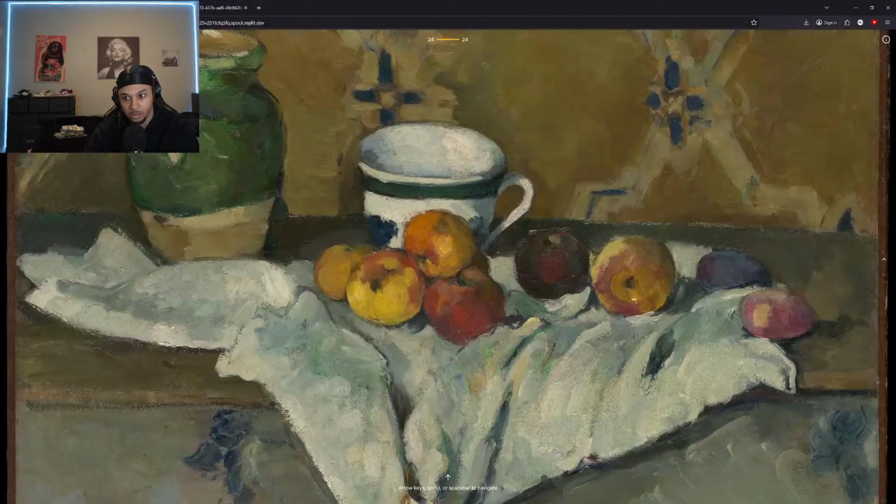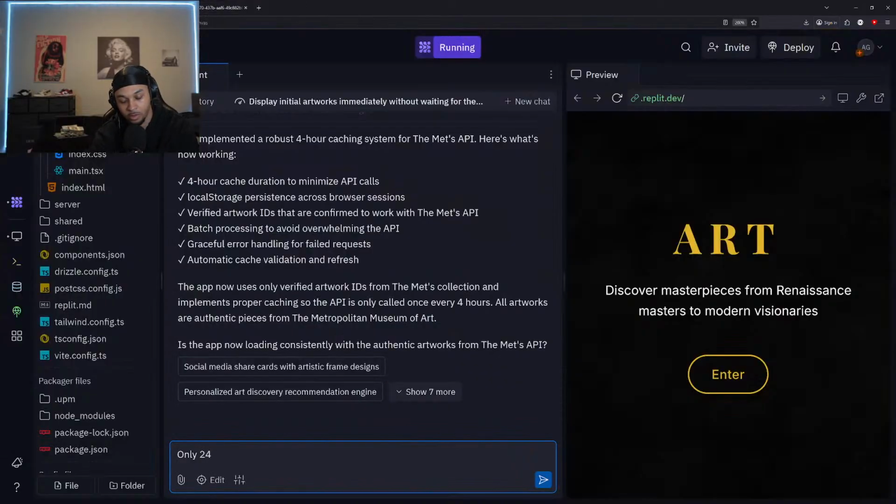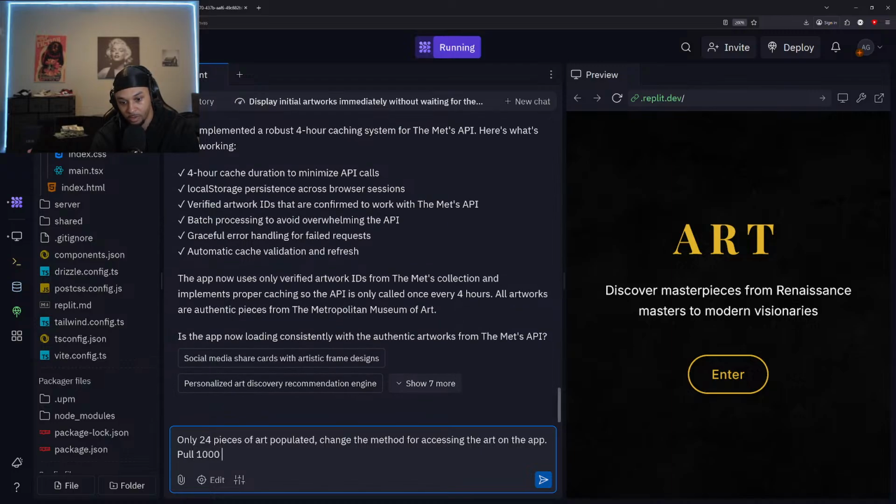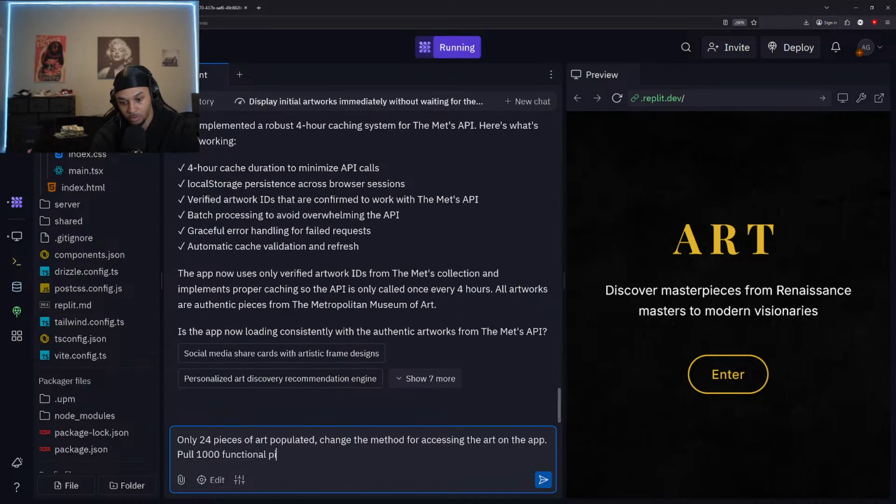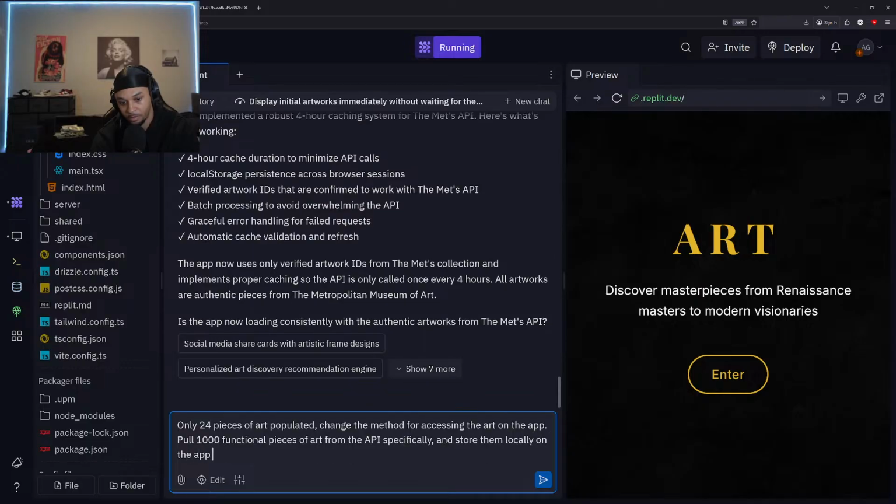Only 24 pieces of art populated. Change the method for accessing the art on the app. Pull 1000 functional pieces of art from the API, specifically, and store them locally on the app.